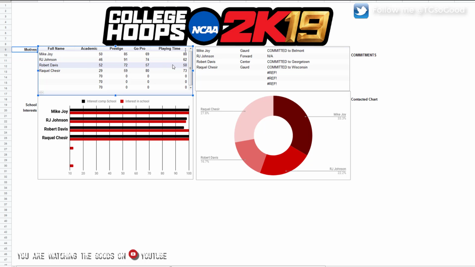For this person here, Robert Davis, playing time is the least important factor. Sorry about that, that's my phone going off. But playing time is the least important factor for this player. So let's see what else we got going.